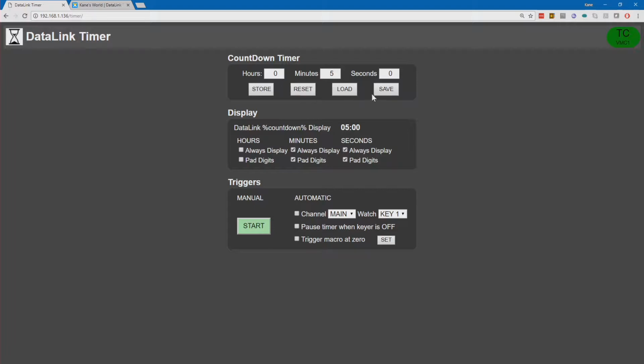You can also store and save these timers. Store and reset is just a temporary save. That way, if you're using this timer maybe multiple times during an event, this could be a great way to just reset it over and over again.